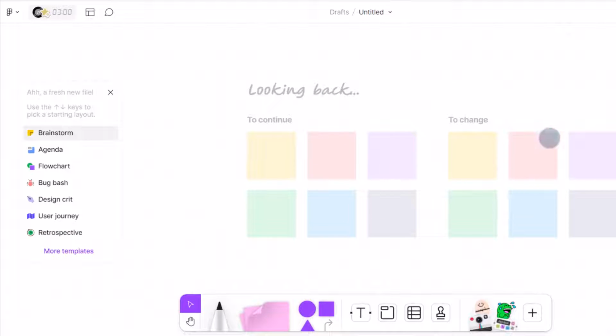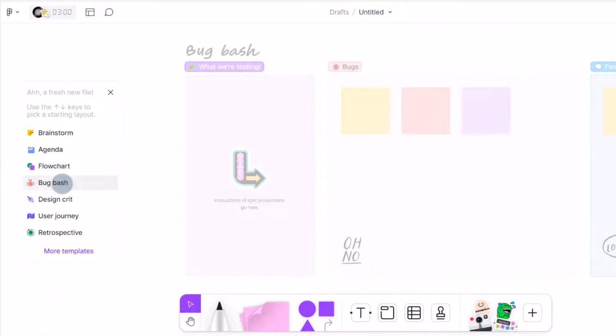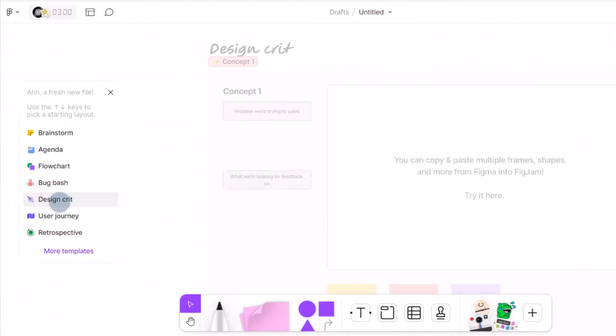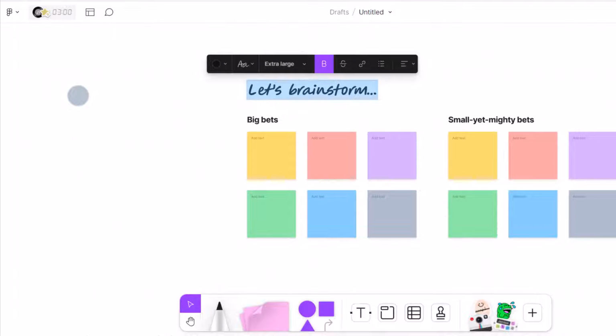Now, as you can see, there's a couple of ideas here because that's a brainstorming template, but I can change that on the left-hand side. Let's go ahead and choose an agenda. This is what that would look like. Flowchart, bug bash, little game, or a design criteria where we can sort of add in our ideas. I'm going to go for the brainstorm. Let's click on this template, and there we go. It's immediately added into my whiteboard.